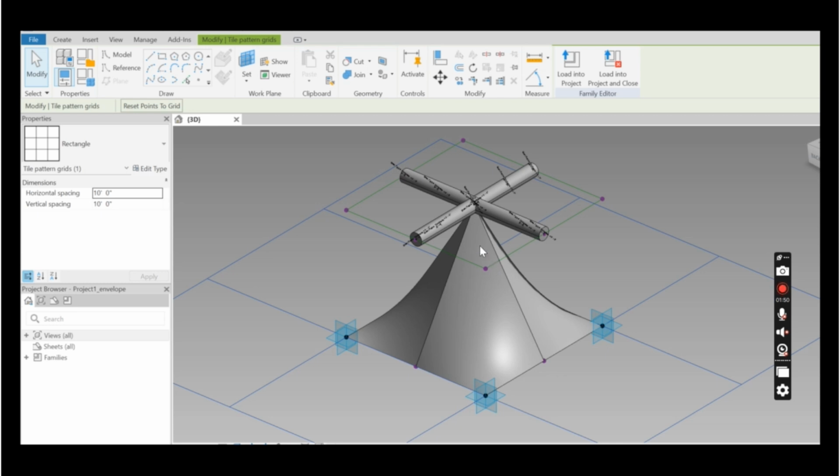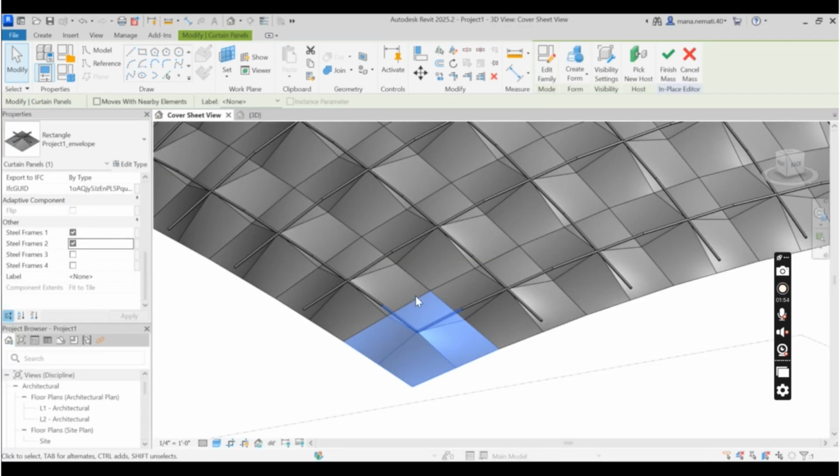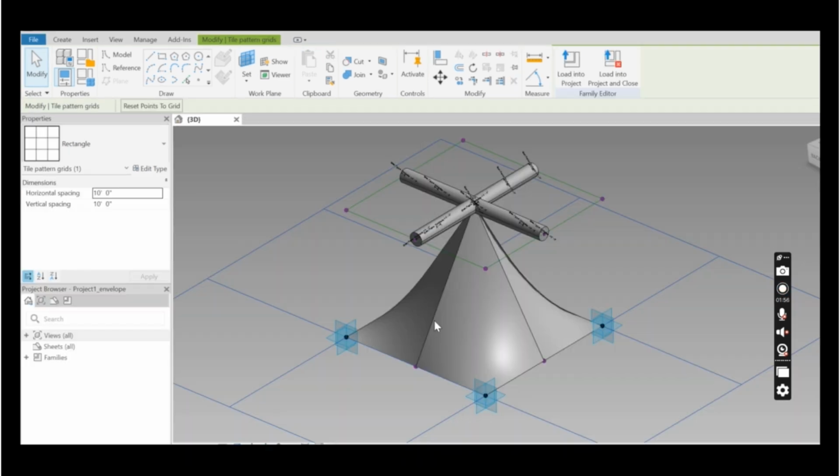A challenge I encountered was aligning the panels along the z-axis, as the curved panels didn't fit properly, so I solved it by using ref points with a custom offset instead of relying on ref planes.